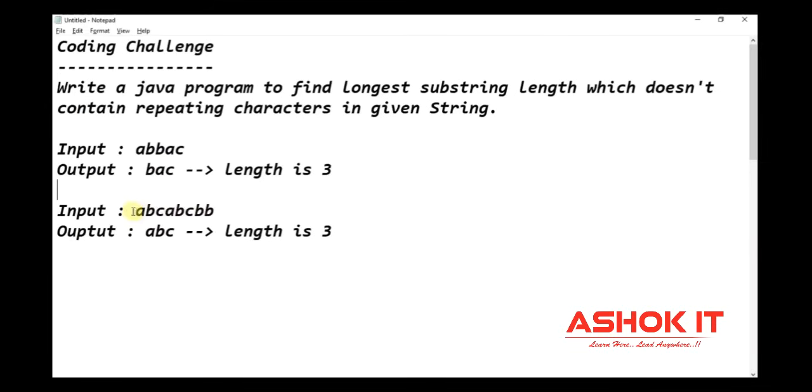Similarly, one more input: ABC, ABC, BB. From this, the longest substring without repeating characters is ABC or BCA. The length is the same. Either you can take ABC or BCA as the longest substring, whose length is going to be 3. Here also the output will be 3. Suppose I give the input as Java. Here, from Java, JAV is the longest substring which doesn't contain a repeating character. The length is going to be 3 for this.